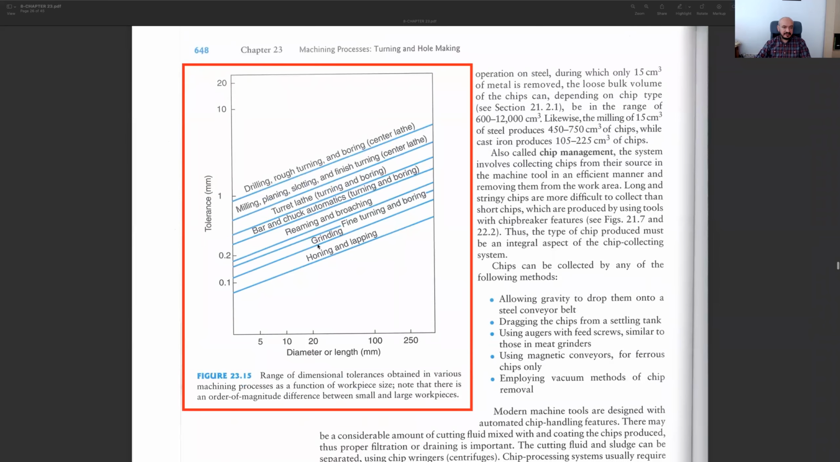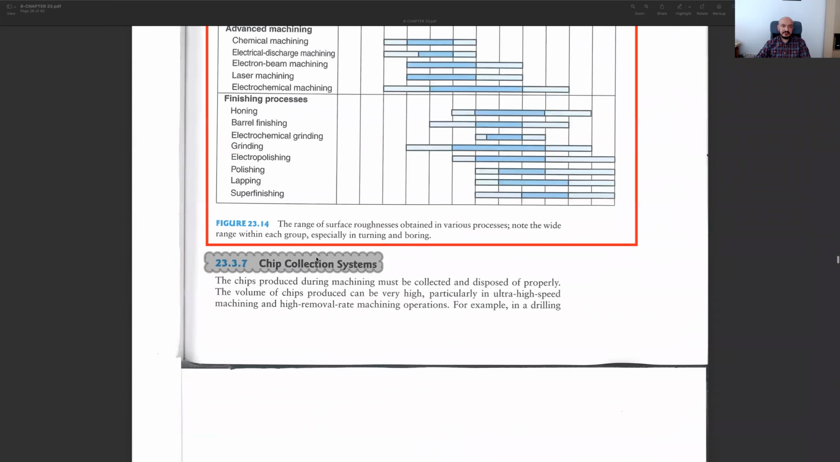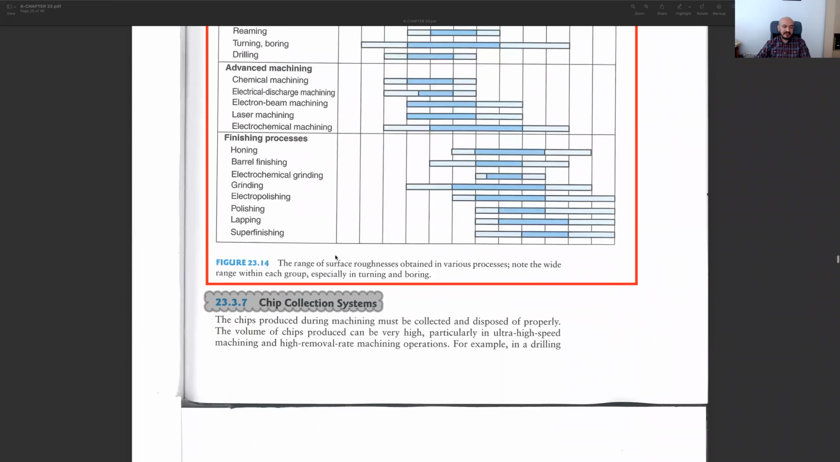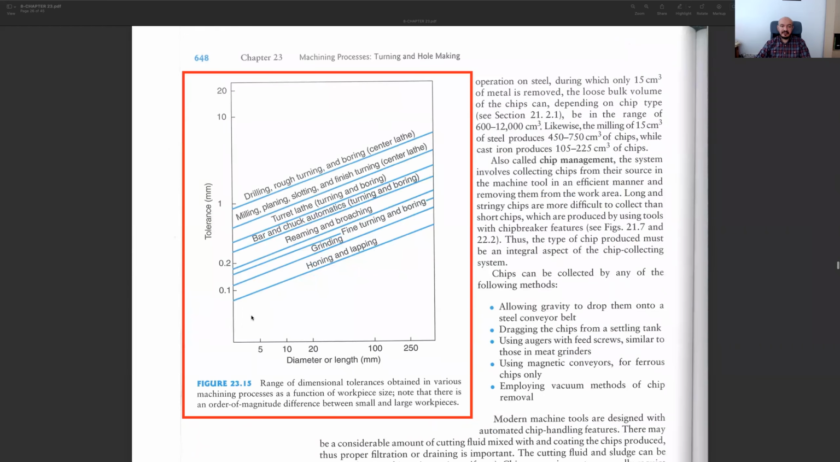And here we have a plot very similar to the results in this table. It's showing tolerances in terms of different operations. For instance, if you are machining a workpiece having a diameter of, let's say, 20, so if I draw such a line here and you look at the y-axis, if you do the machining with drilling operation or rough turning, that will be the tolerance you are going to have at the end of the operation. It's about 3 millimeters, which is very high.